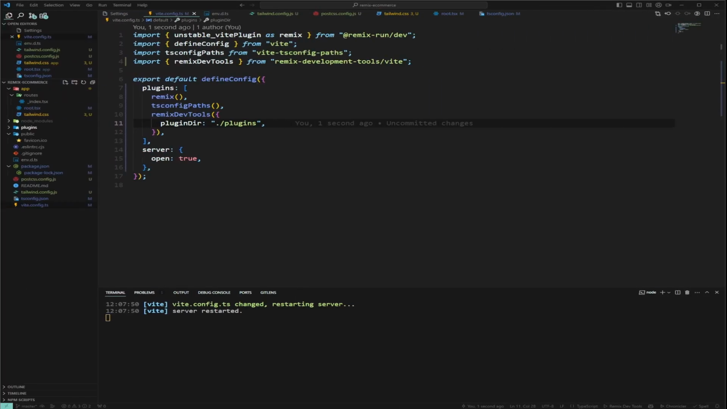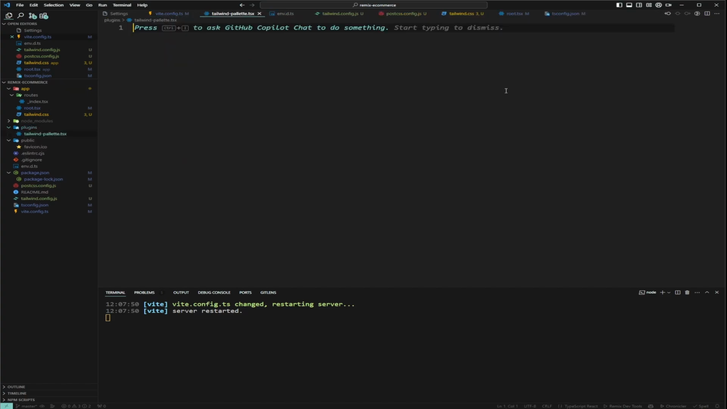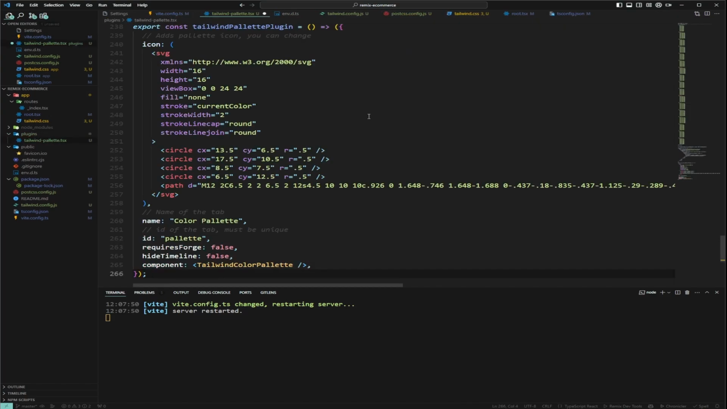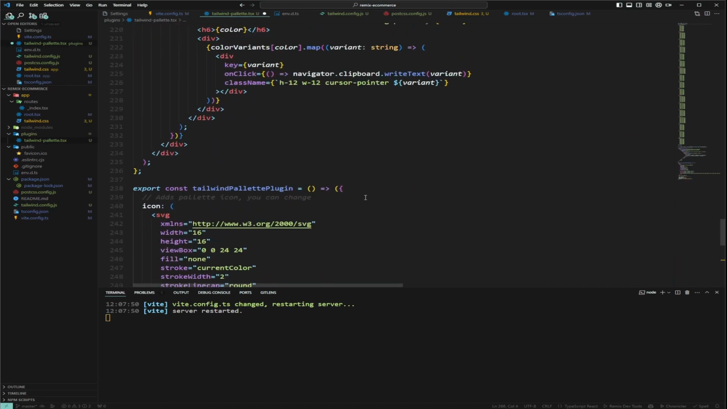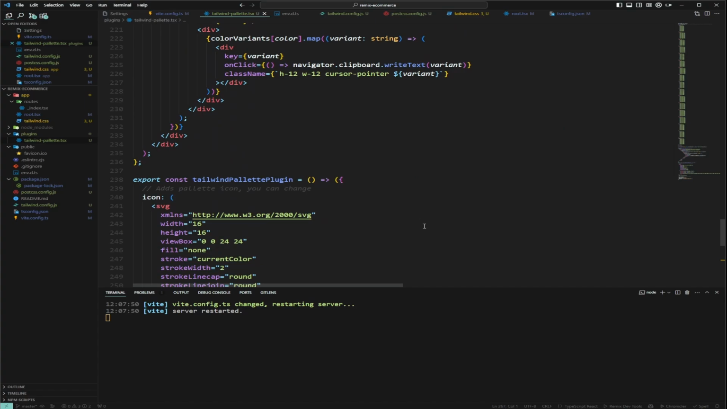I'm going to create a plugin here. I'm going to call it TailwindPalette.tsx, and I'm going to paste in the code I copied from earlier, and that's all we have to do. So if I save this, Remix DevTools is automatically going to pick up everything you have in your plugins directory here, and it's going to automatically add it as another tab in your Remix DevTools.